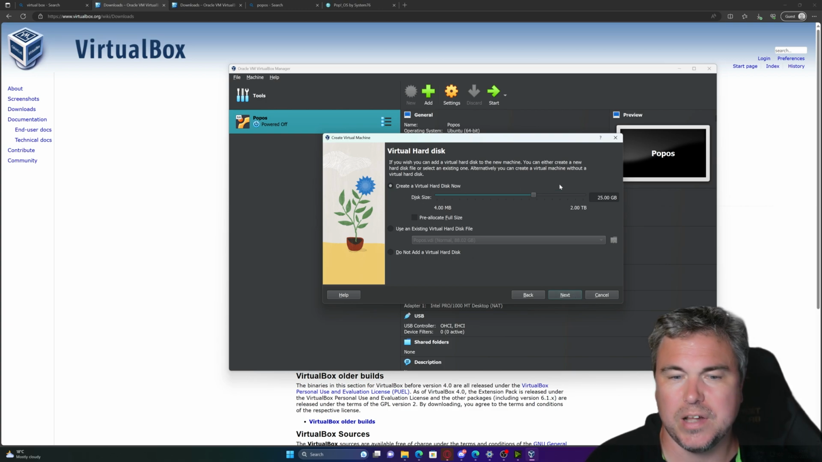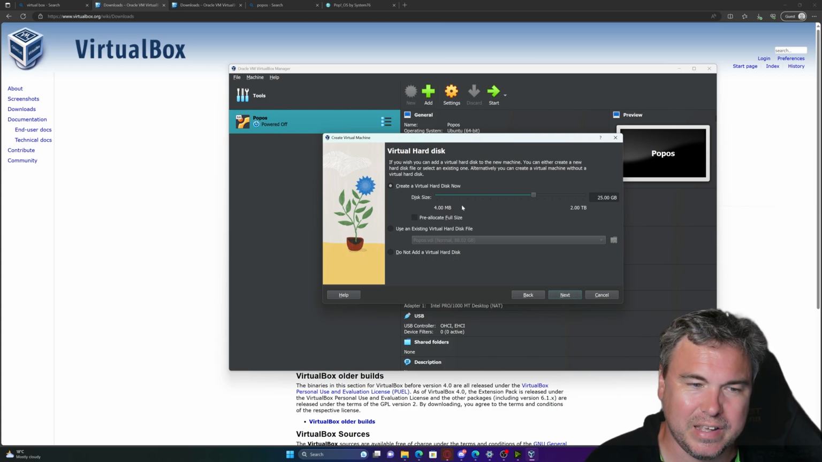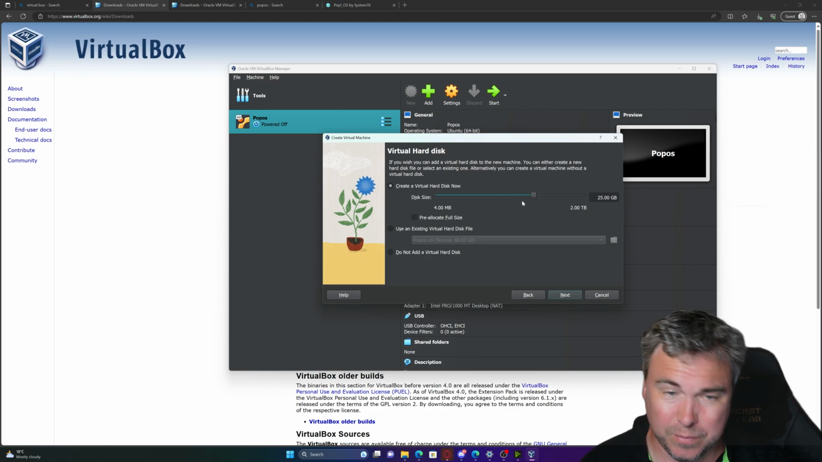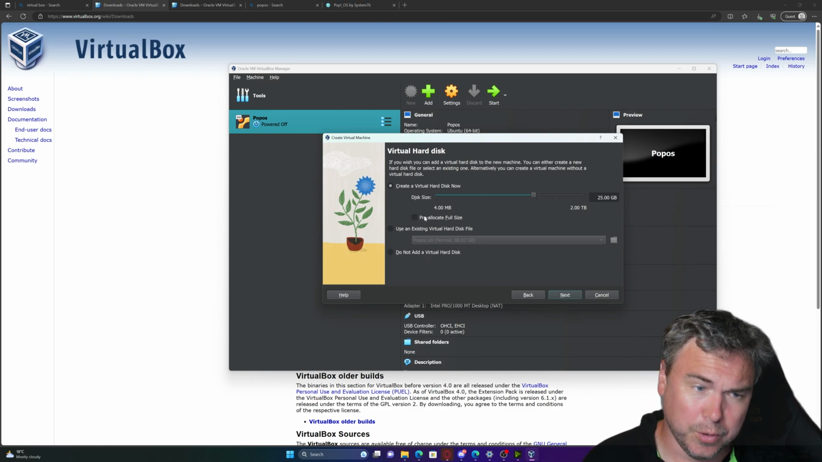The virtual hard disk, how this works is you've got the option to do a ballooning device, without pre-allocating the full size, or you can pre-allocate.